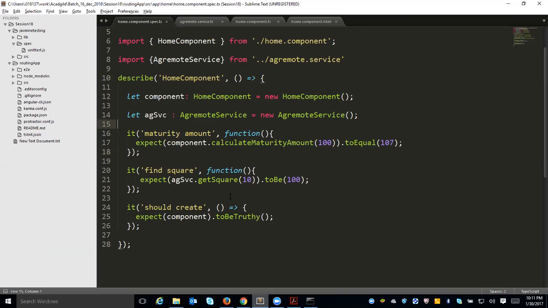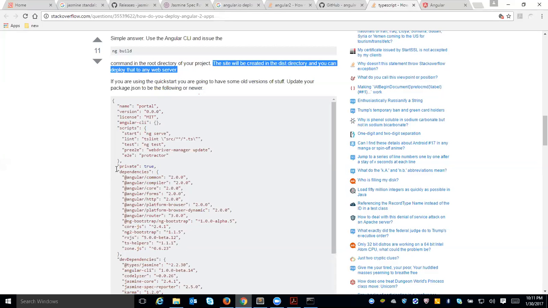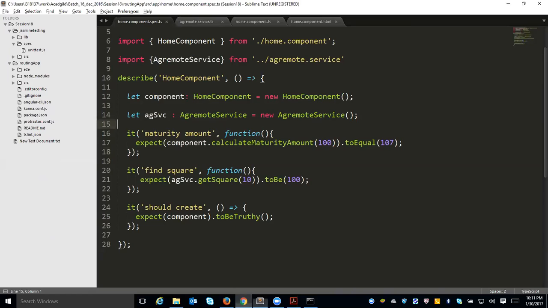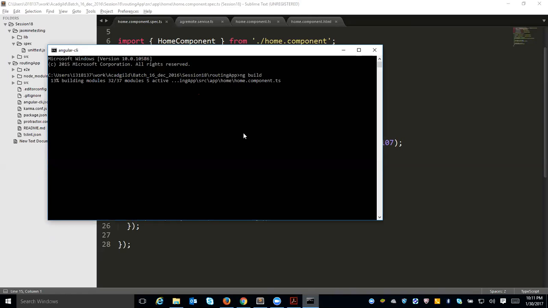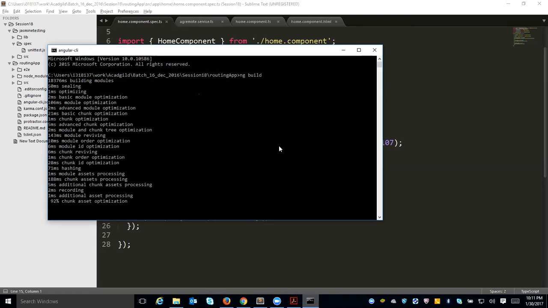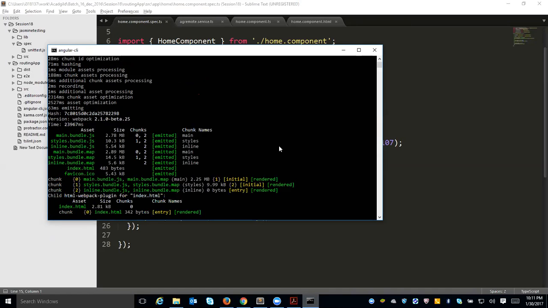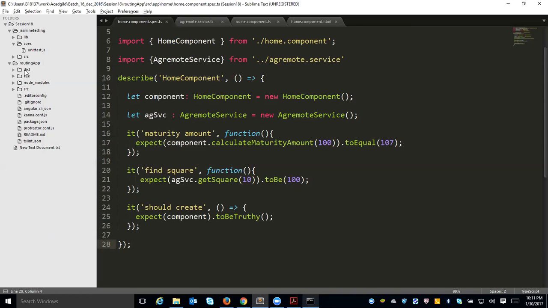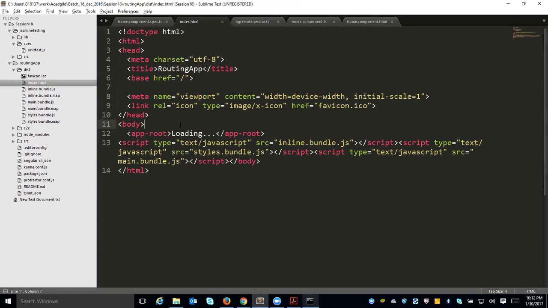We have this many folders. It should create another folder, right? It should create a dist folder. Let's see. It is doing something. Let's see what it will give you. Okay, we got this dist folder, and inside this dist folder we have this stuff.